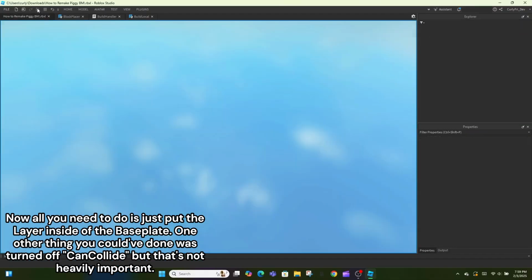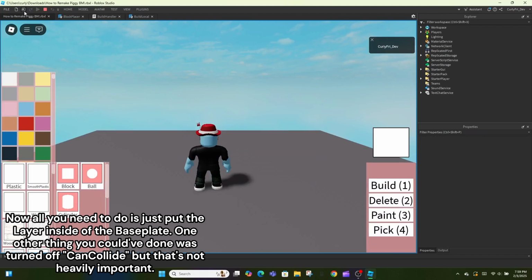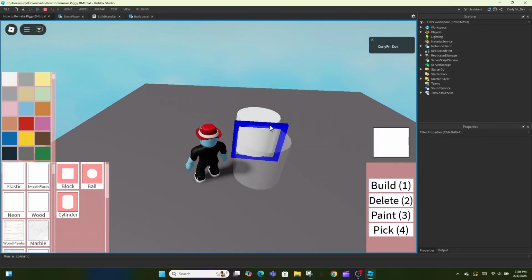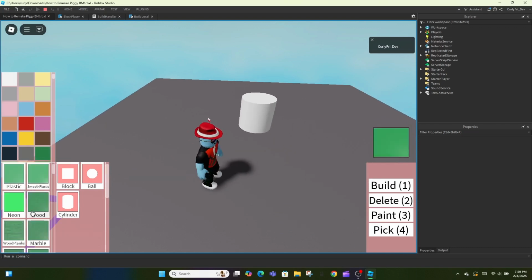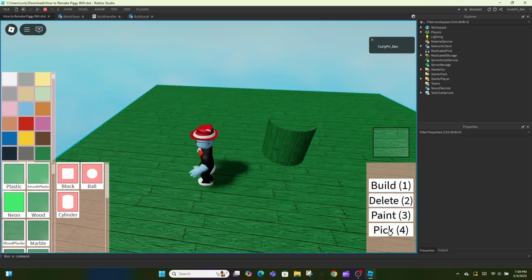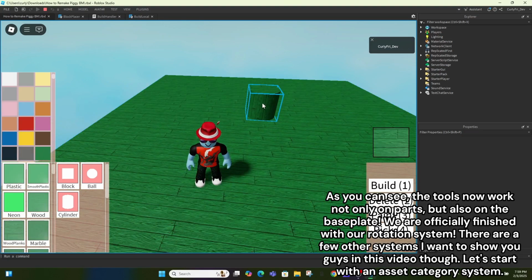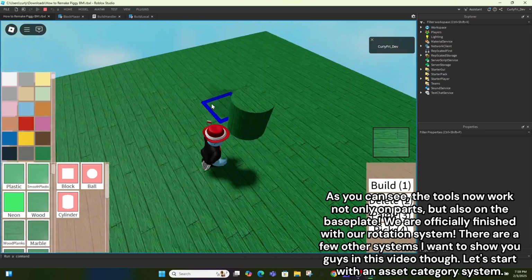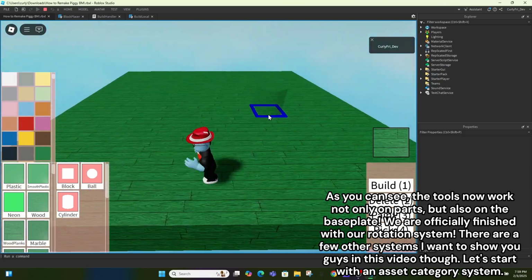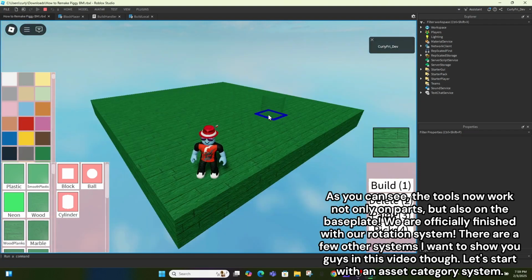One other thing you could have done was turn off CanCollide, but that's not heavily important. As you can see, the tools now work not only on parts, but also on the baseplate. We are officially finished with our rotation system. There are a few other systems I want to show you guys in this video though.